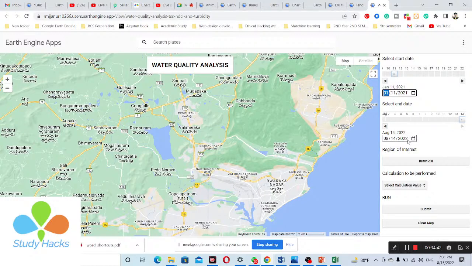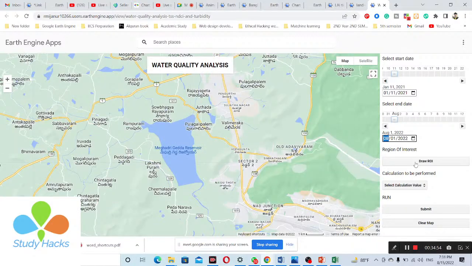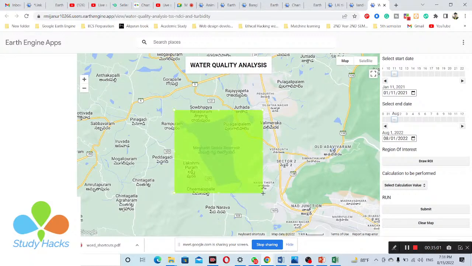Between this time period I want to observe the water condition for this region, for this lake. I simply draw the ROI, and then I simply select this ROI like this. Suppose this is my region of interest. I simply select the ROI and then select the value.